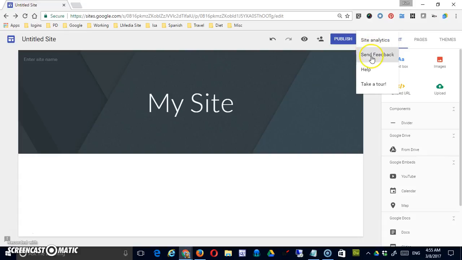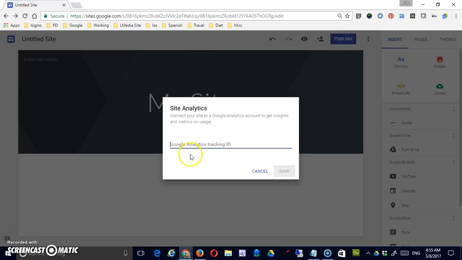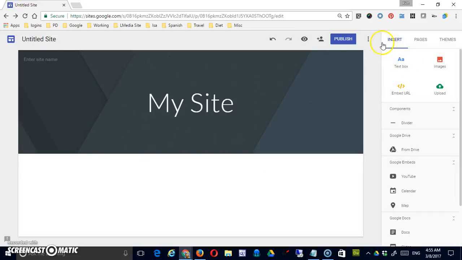Additional options include site analytics. So I would have to go into Google Analytics at this point and get a tracking ID. If I did that, Google would start tracking all the visits to my site. It's really a lot of useful information, especially if you get a decent amount of traffic. So something we can look at later. You can send feedback to Google. There's help that's related specifically to new Google Sites. And the option to take a tour. It'll give me an introduction of how to use this program.